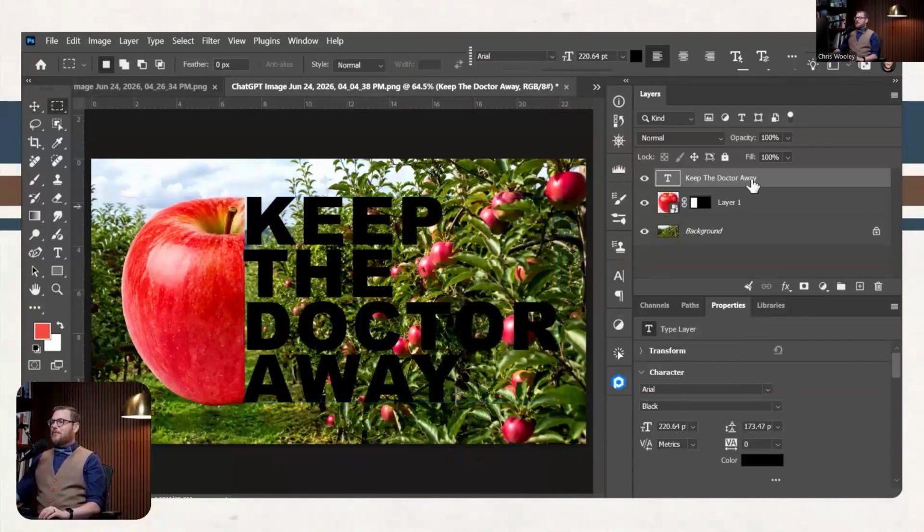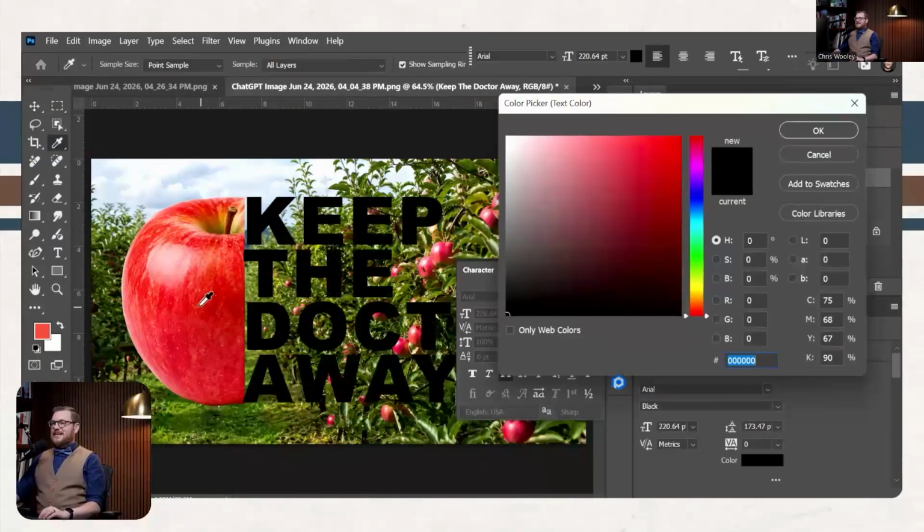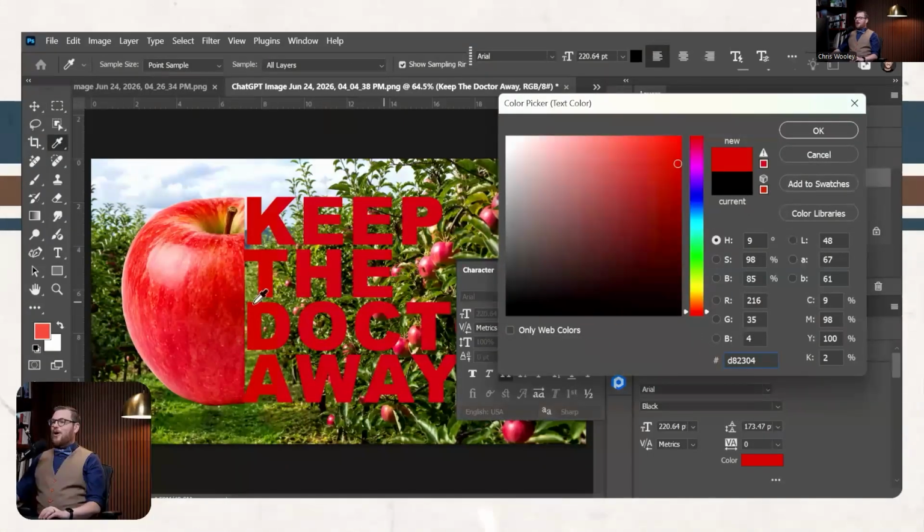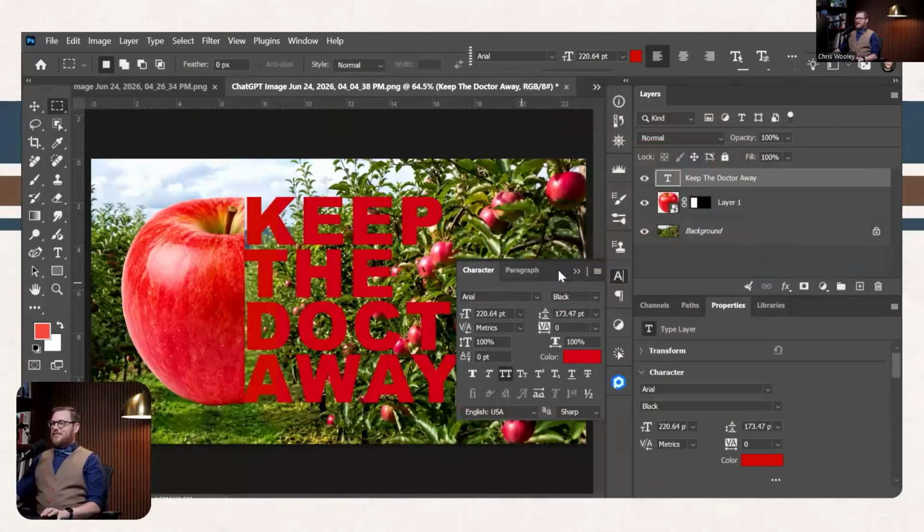Let's make it pretty, though. I'm going to change the coloring on it and say, let's sample a color from our apple. Maybe something like, let's go a little bit lighter. There we go. I like something like that. So I've got some base color here.